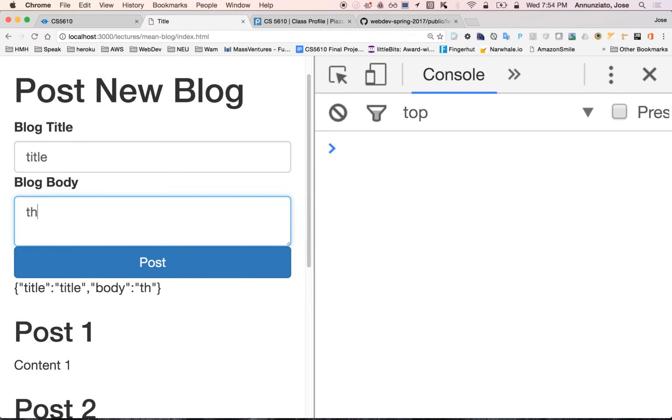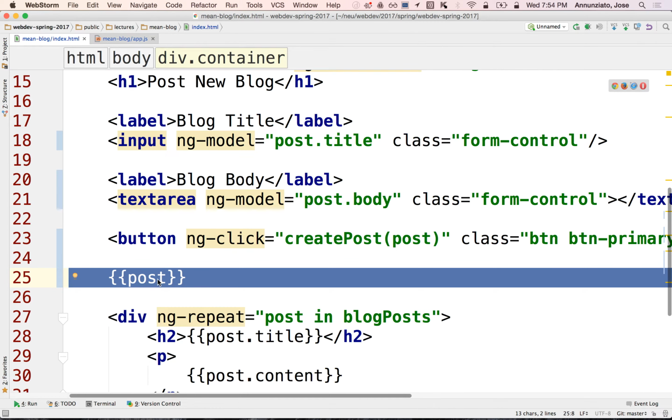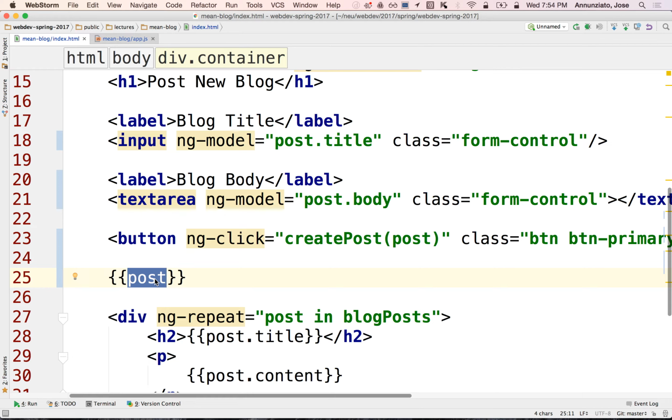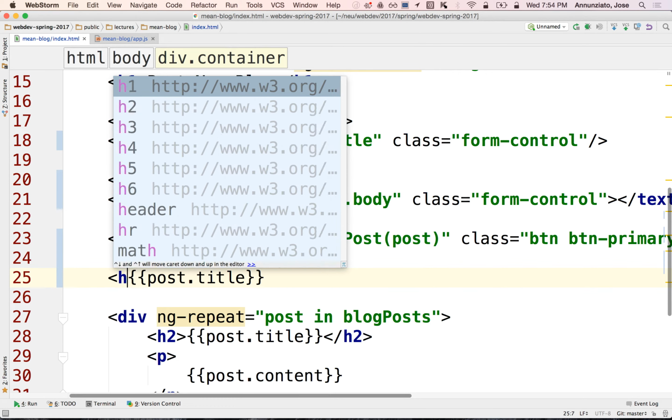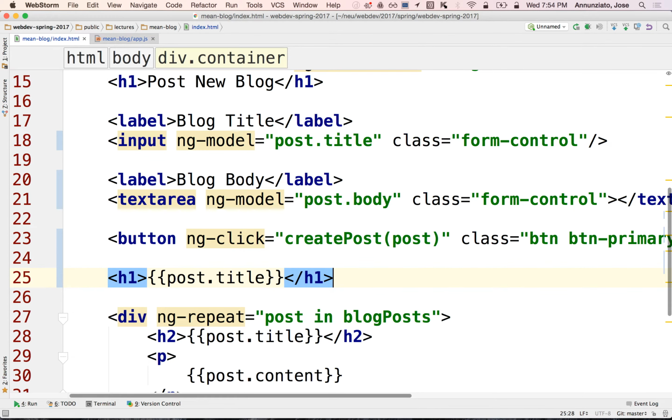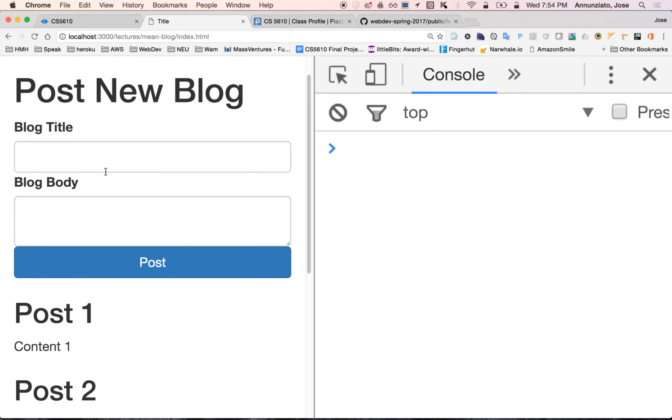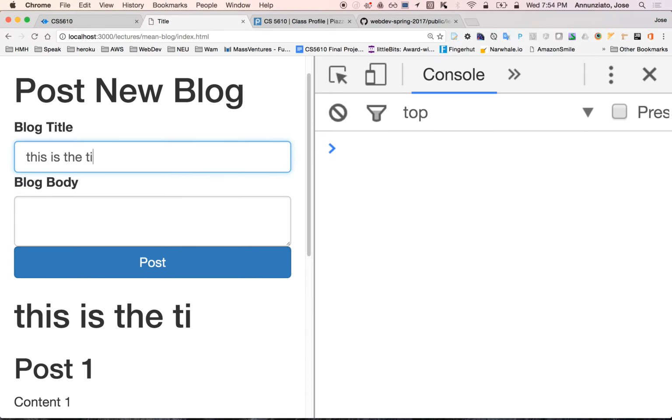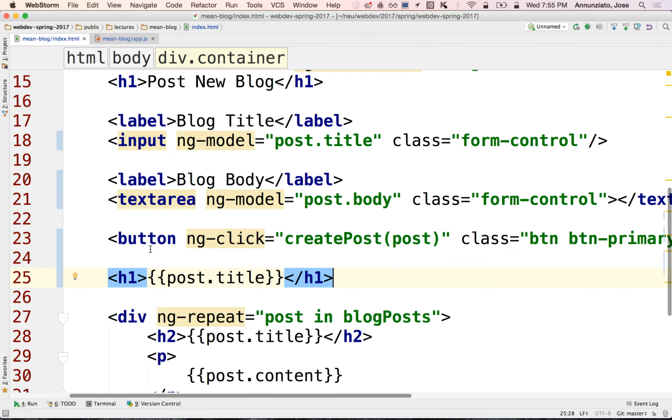Title, and this is the body. Notice that everything is being rendered here. Now notice that this is a JSON object. Obviously it doesn't really know what to do with it, so it renders the raw JSON. We could be a little more specific: I want the title here, and I want this to be maybe an H1. And so as I type, this is the title. Notice that it's now not being rendered as JSON, but only the title, which is just a string, is being used to update the content here inside of an H1 dynamically.